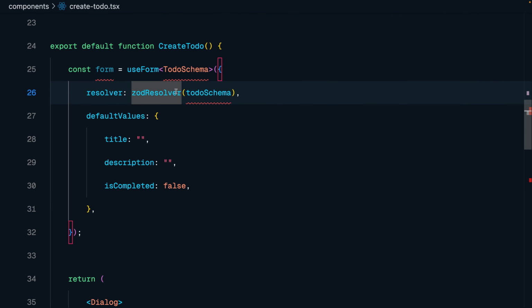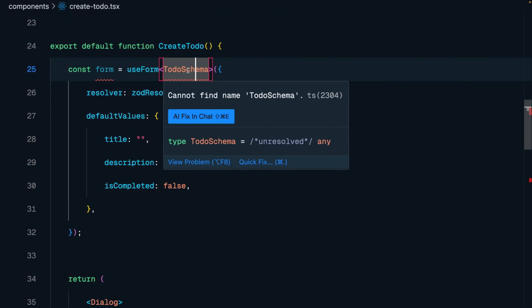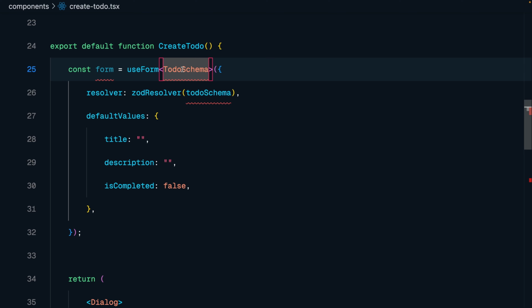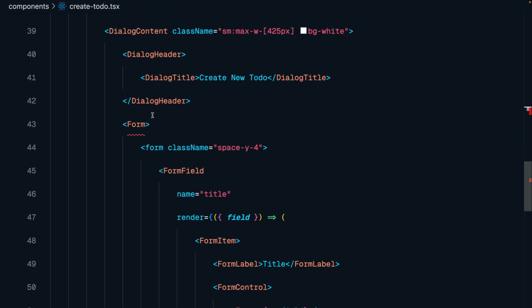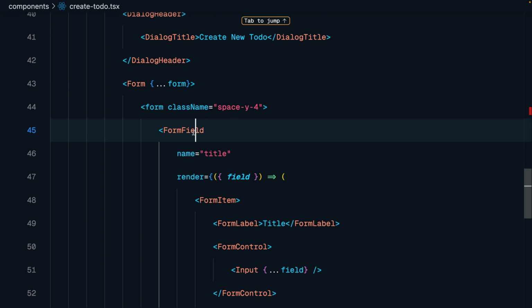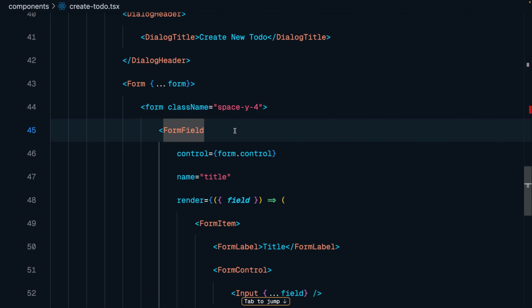This zodResolver expects this todoSchema that we'll be creating in a bit. And with this, we are specifying that the object that this returns is going to be of type todoSchema. Now the difference between this todoSchema and this todoSchema is that this is the type of todoSchema and this is the actual todoSchema, right? So now we get the form instance. We need to spread out this form instance and pass everything as props to the form component. And for each of the form fields, we need to add a control prop and set its value to form.control.